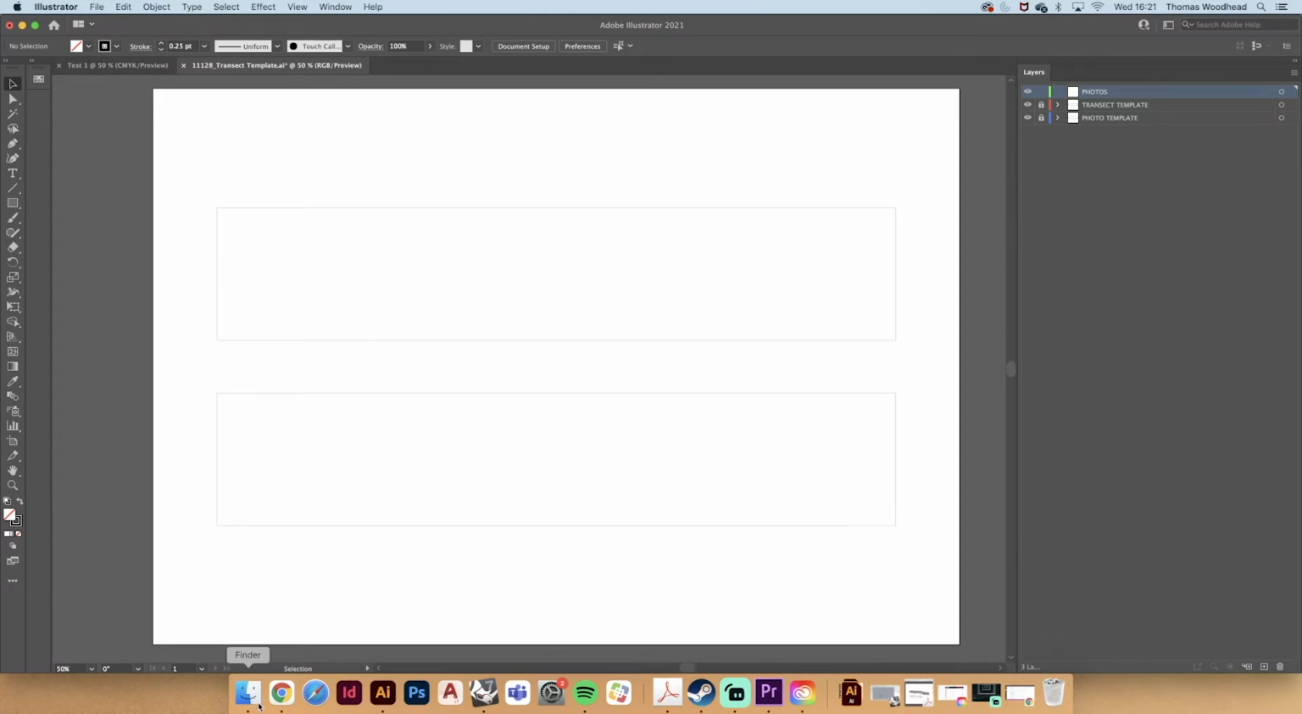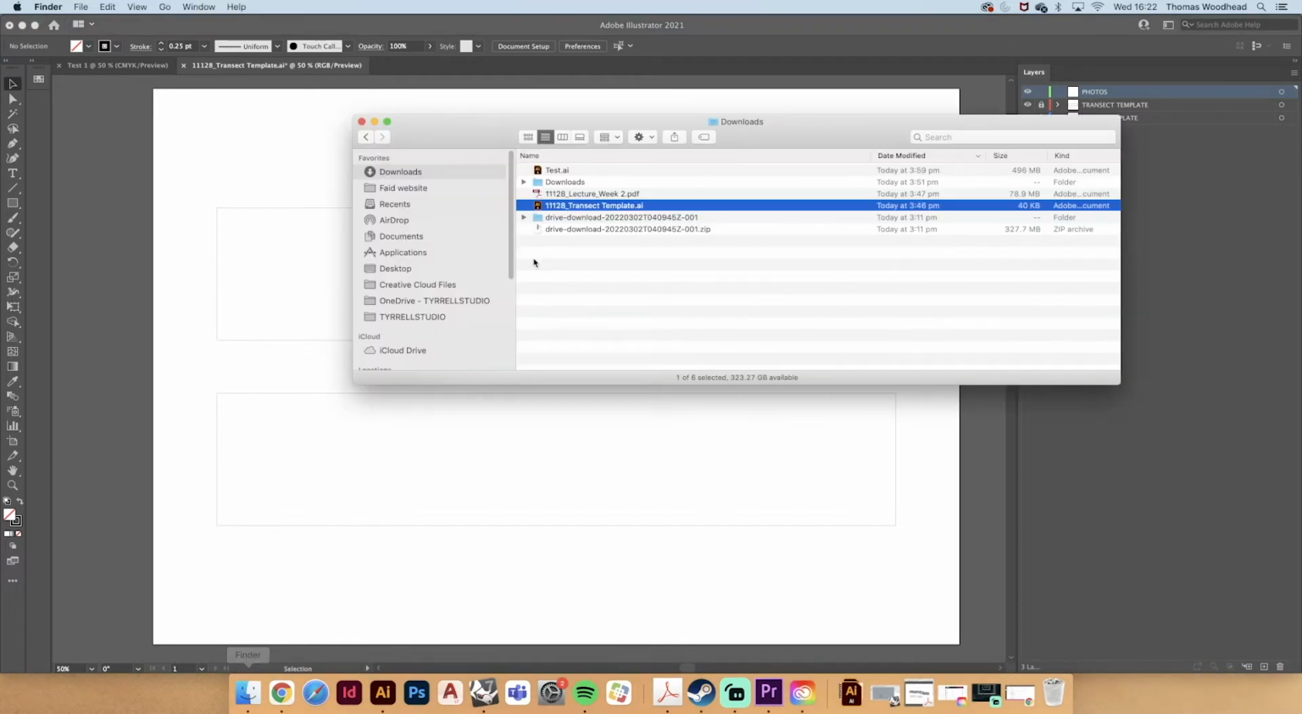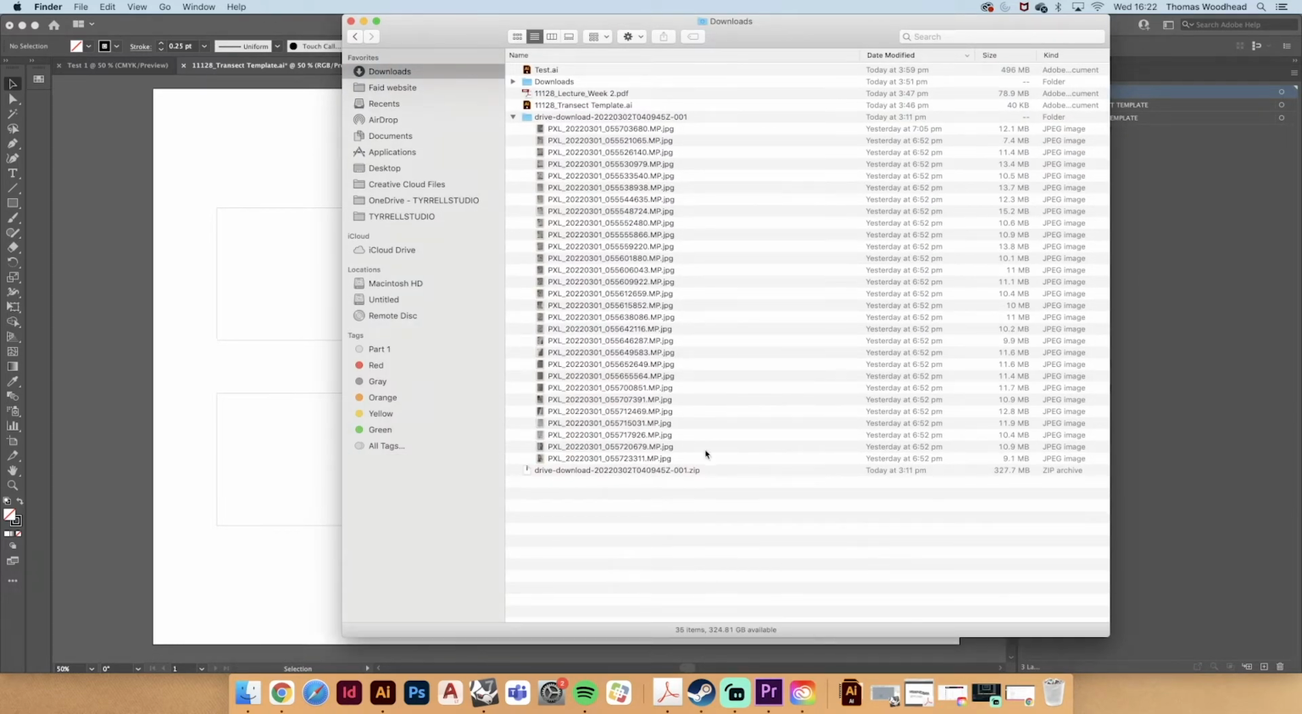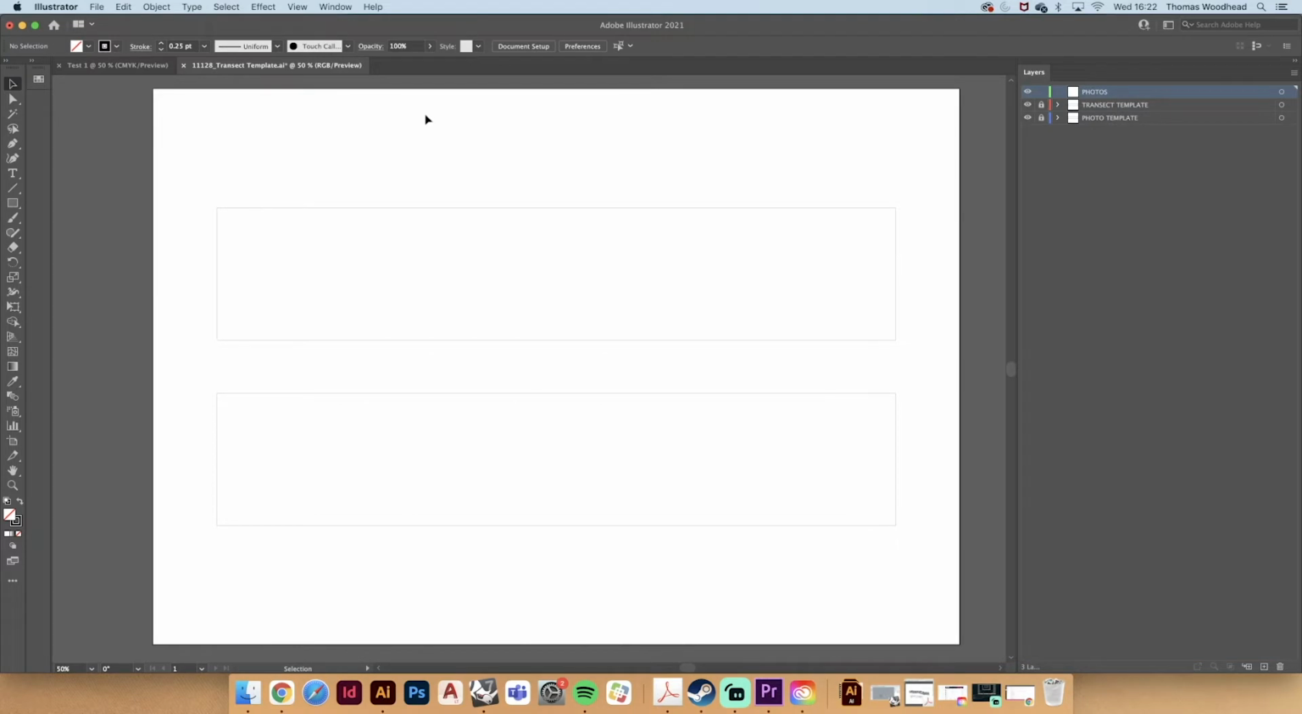Now, I've previously already imported my photos from my phone onto my computer. There are a variety of ways to do that, and I'm not going to go into them because you can Google that if you're confused. So I've placed my photos into my downloads folder, and these are all the photos that I've taken of my transect. So to get these into Illustrator, let's go back to the program.